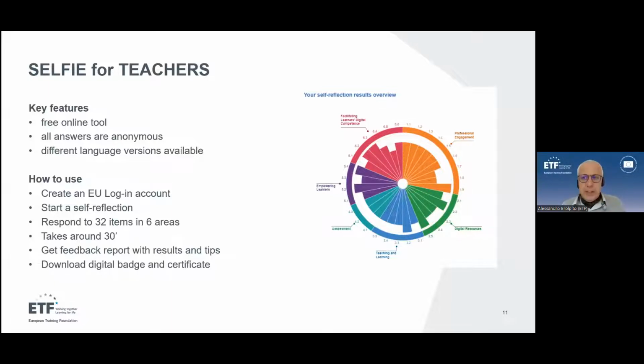It's a multilingual system, so it's quite easy to add an additional language if you are interested. And how to use it? It's just sufficient to log in and start the self-reflection. It takes around 30 minutes to respond to the questions, and you have this report, including graphical elements, like what you see in the slide.